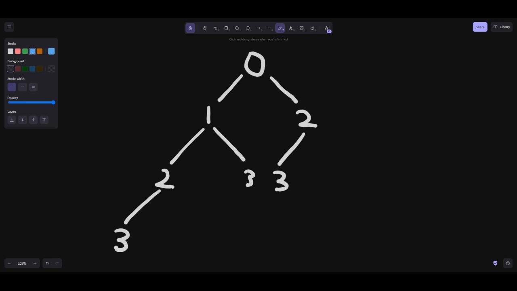So now the question is, can we do better than linear space complexity? And the answer is yes, we can do better. We can actually achieve constant space complexity, and we're still going to start with linear space complexity, and we're going to work our way to constant.